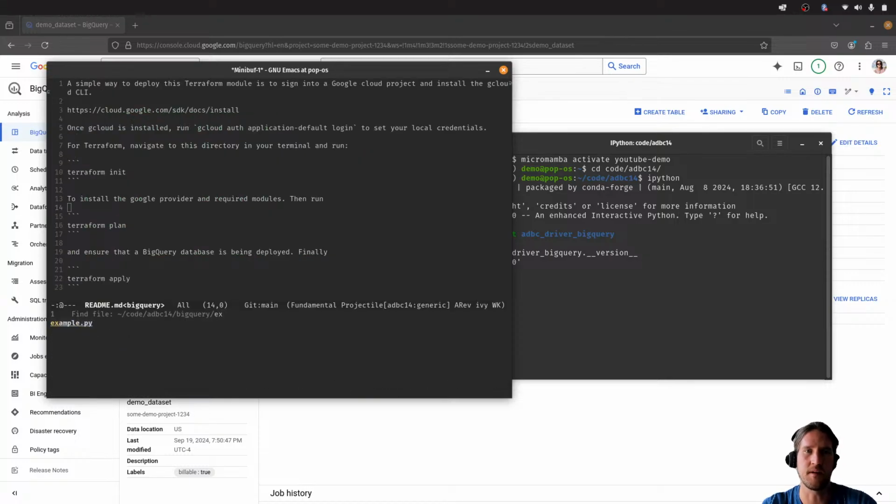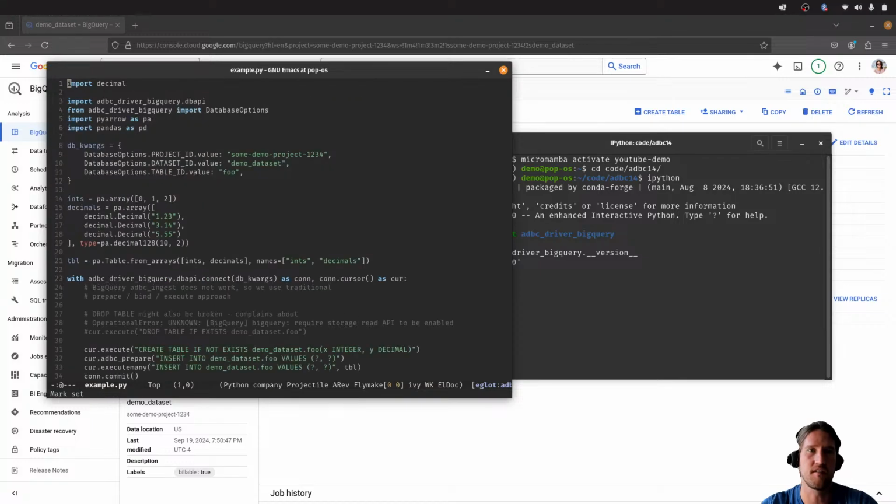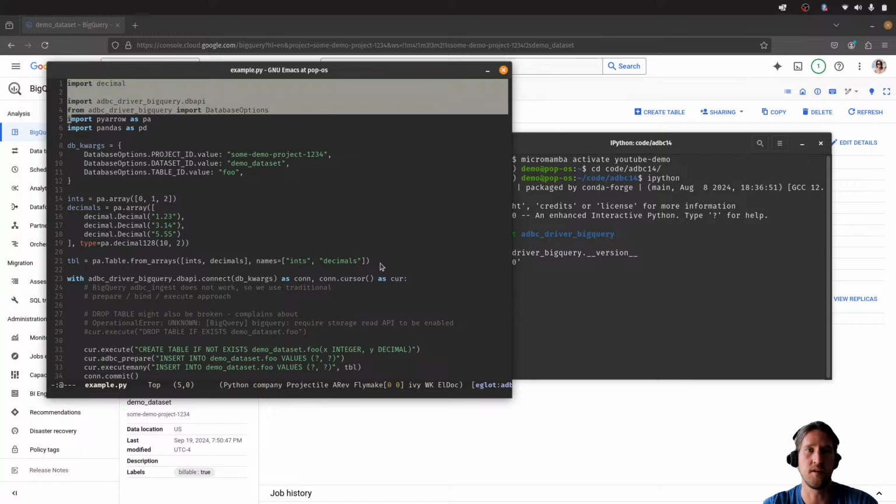So let's take a look at some example code I've written to interact with this database. I've chosen to just use PyArrow directly here. Again, this driver is a little limited right now, so I didn't want to get into some of the nuances of how pandas or polars interacts with all these drivers. PyArrow is the most basic. So let's just take a look at this code really quick.